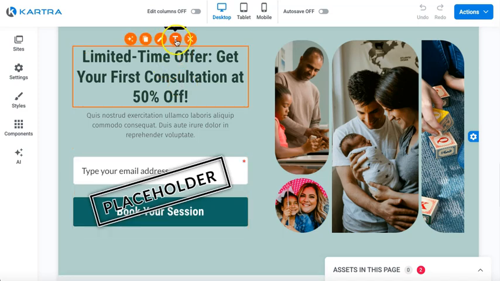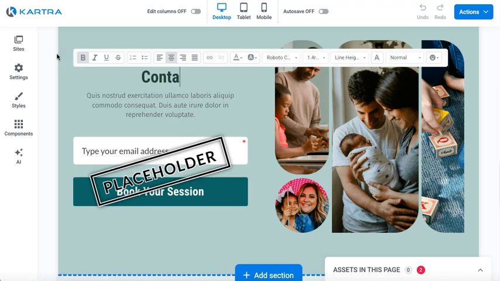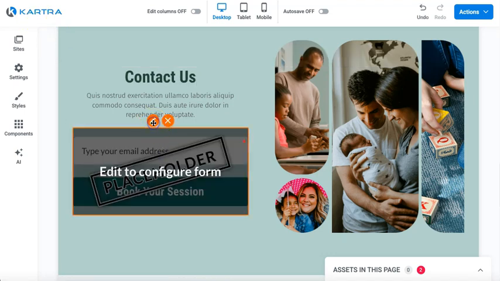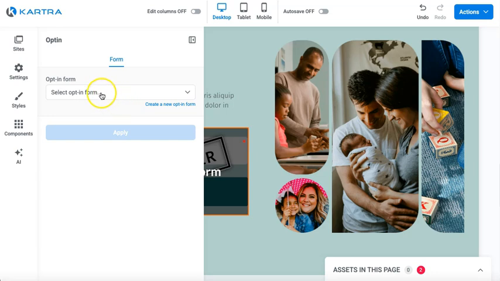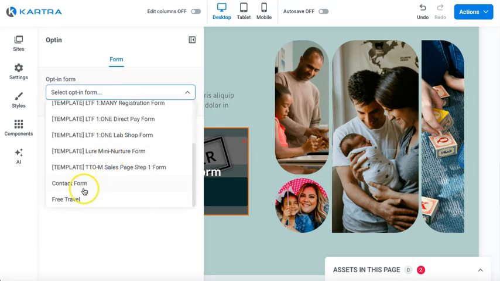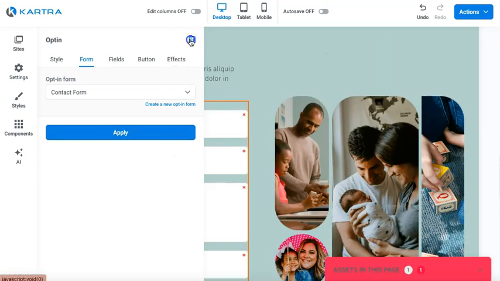So now on your Contact Us page, you can add this form in. You can put this form wherever you'd like, in a pop-up, in a footer, in a header, on a contact page, right? So I'm going to select contact form and click apply.